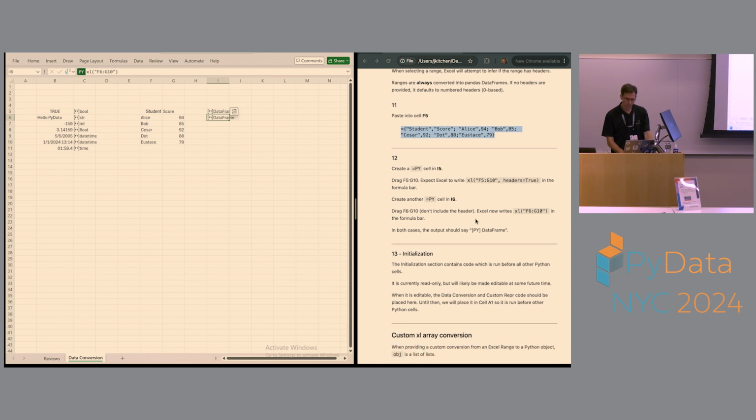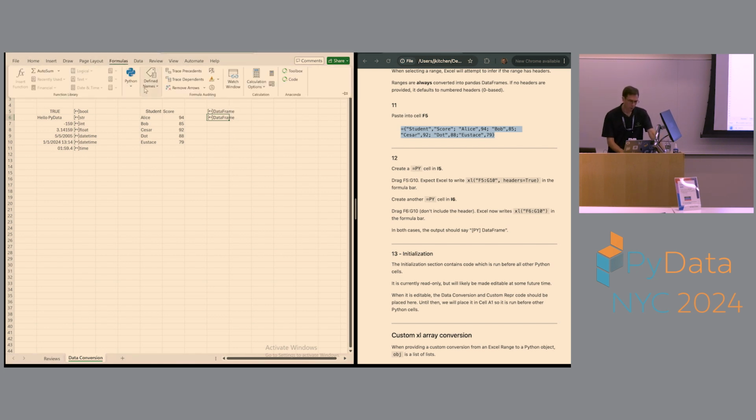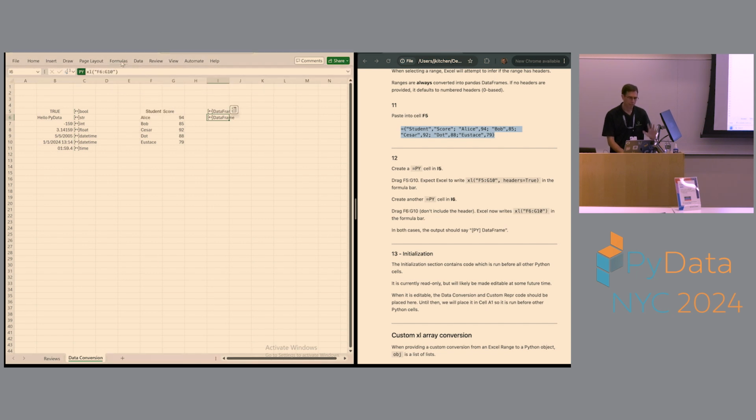So let's say we want to change this. I don't always want it to come in as a data frame. I want that Excel method to bring it in as a NumPy array. So let's go do that. Okay, something else I should have shown.